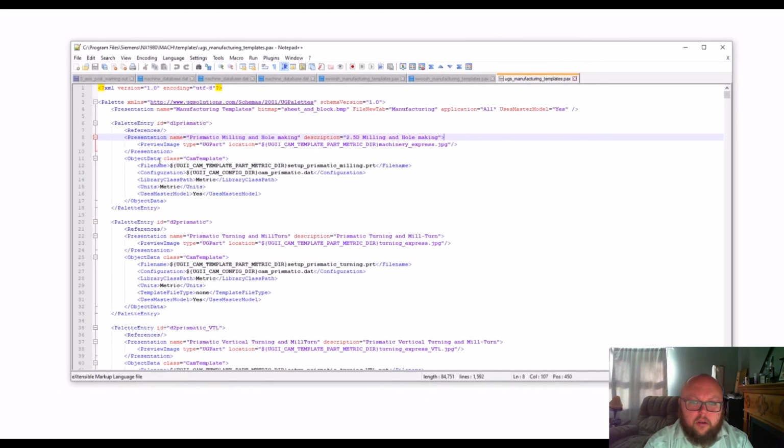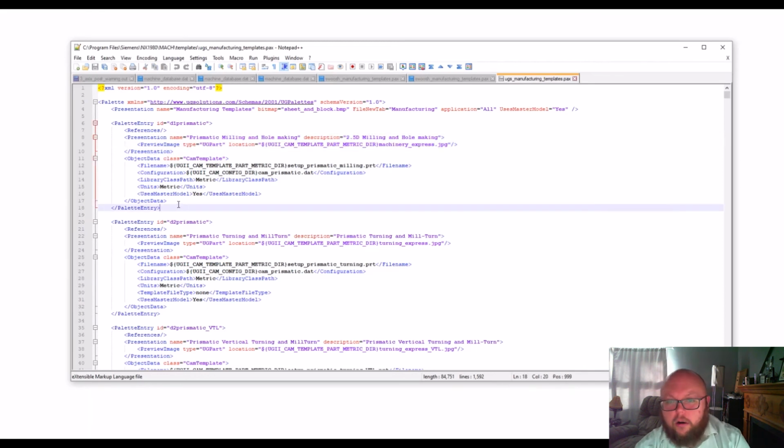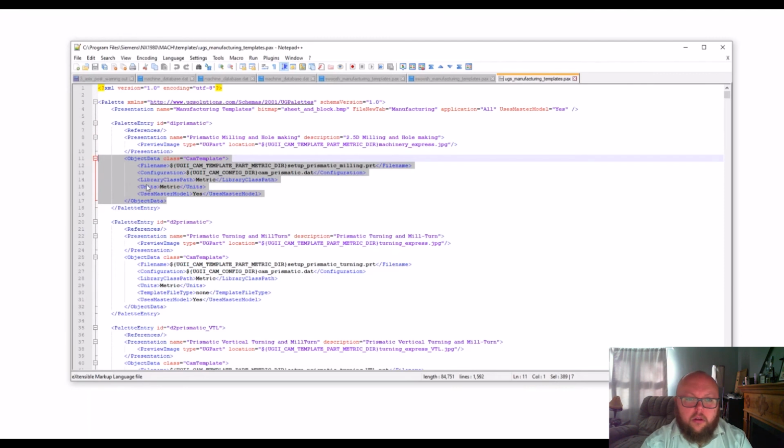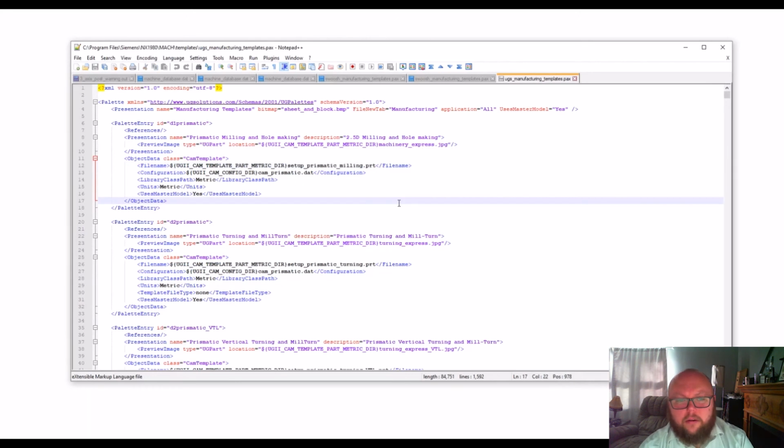Now if we keep looking at this file for a little bit, we'll see that there's other information. We're looking at some JPEG files. We're specifying some data under the object data, specifying that yes, we are working with a CAM template, and some file name locations. Essentially, we're specifying a file location of where our part file is located that we're using for a template. And we're specifying a configuration file, and what units we're using. And then, are we using the master model concept, or no, we are not using the master model concept. So that's the main content of what's included in each and every palette entry.